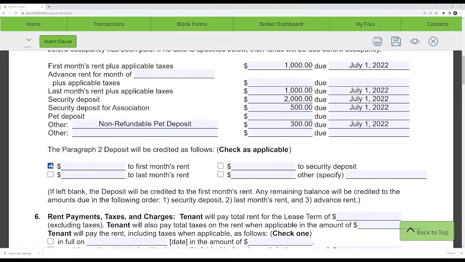You could put it towards the first month's rent. You could put it towards the last month's rent. You could put it toward the security deposit. What I like to do, and remember in the beginning of the video I was talking about your real estate commissions, I like to put it in the other.